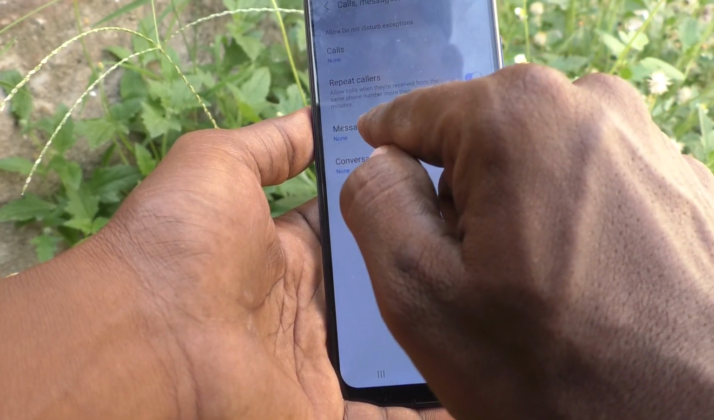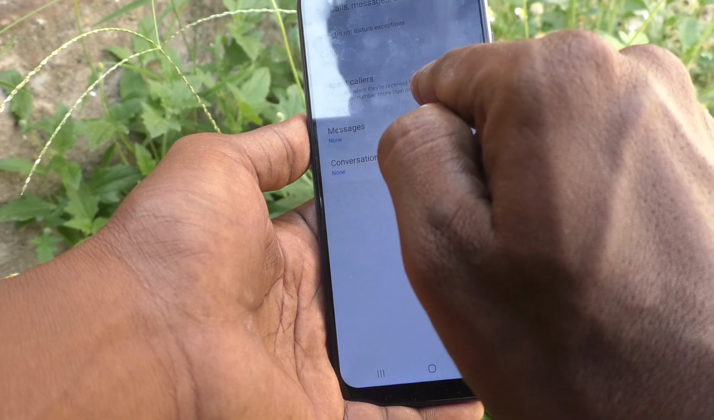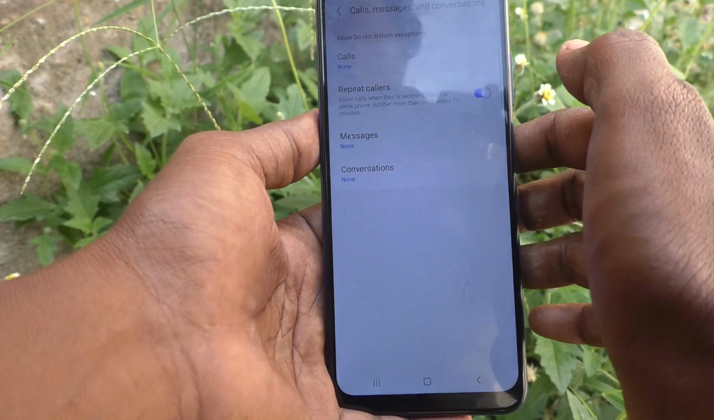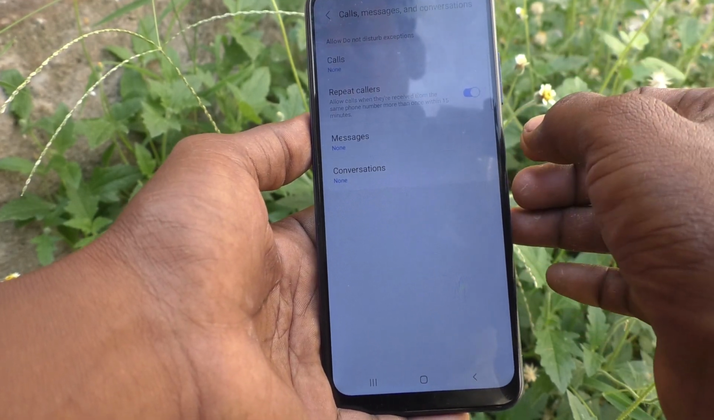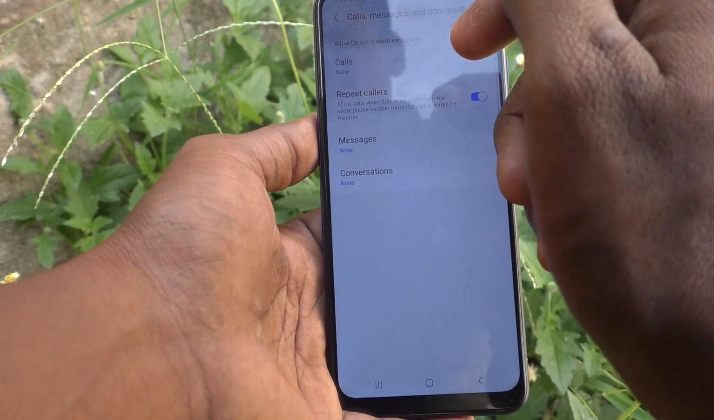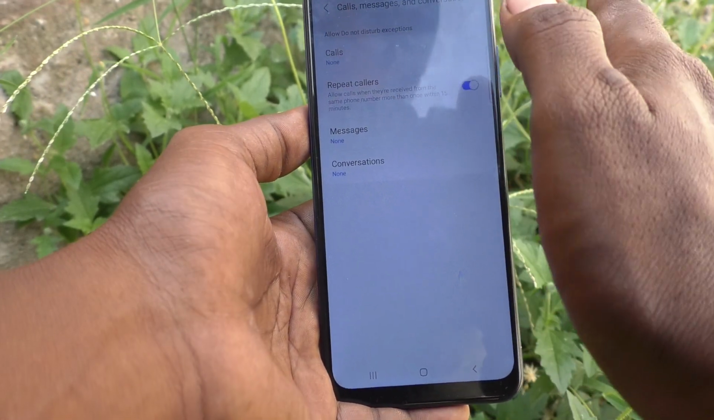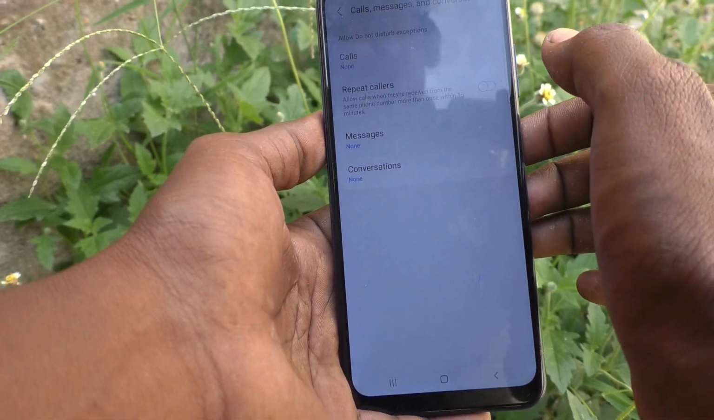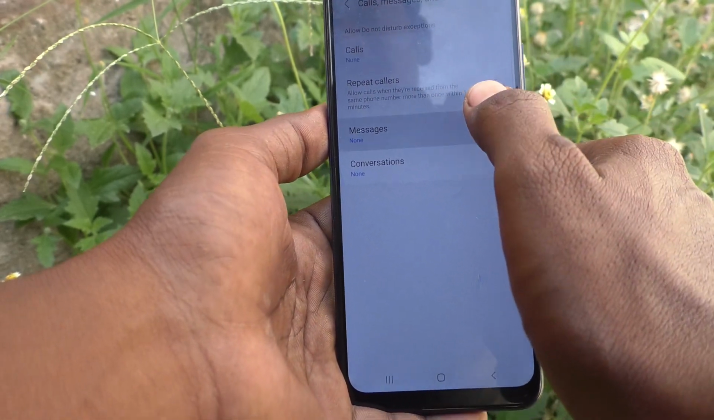Repeat calls: allow calls when they are received from the same phone more than once within 15 minutes. If a call is received more than once from the same phone number, then that will be received, okay. That will disturb you actually, okay. Just turn it off if you don't wish to do it, and click on messages.